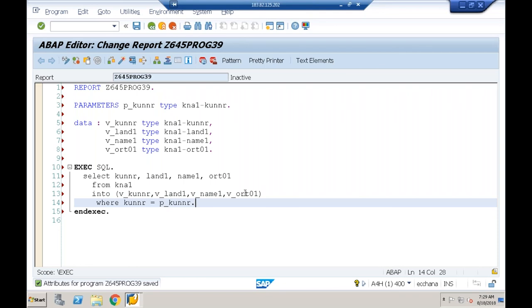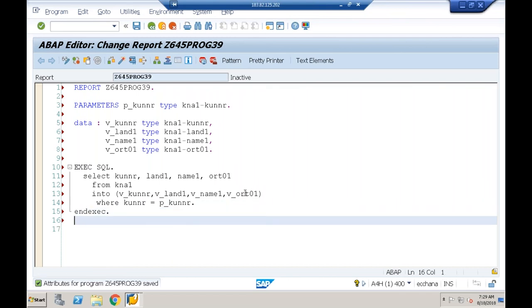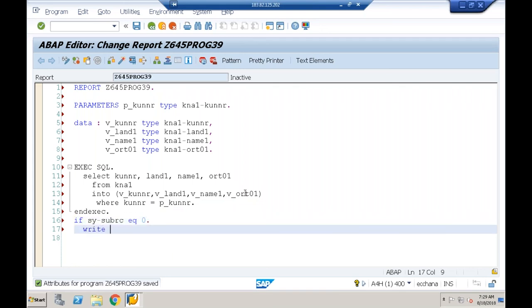In native SQL, the fields are separated with what? Comma. The selected fields, the fields which we are trying to retrieve by using the select statement, should be separated with a comma. Okay, and native SQL statements should be embedded between what? Execute SQL and end execute. Done. Then how do you check the execution status here? If size of RC is equal to 0, I'll just give a message, customer found. I'll print it.